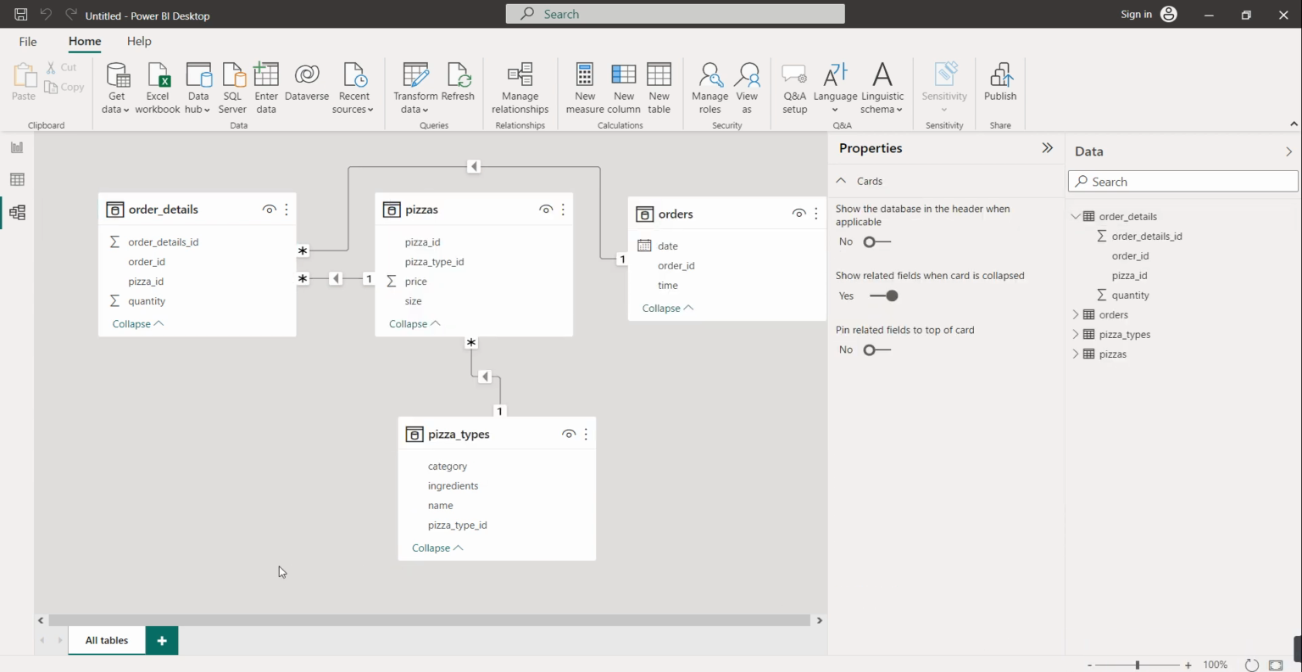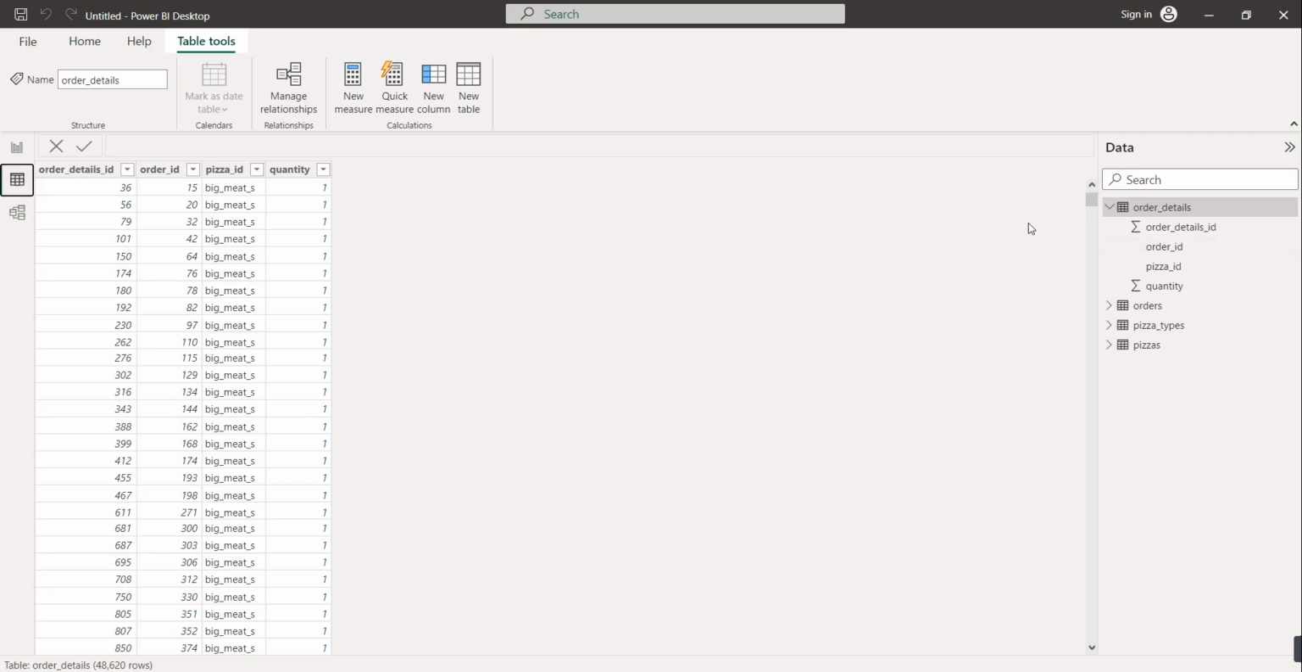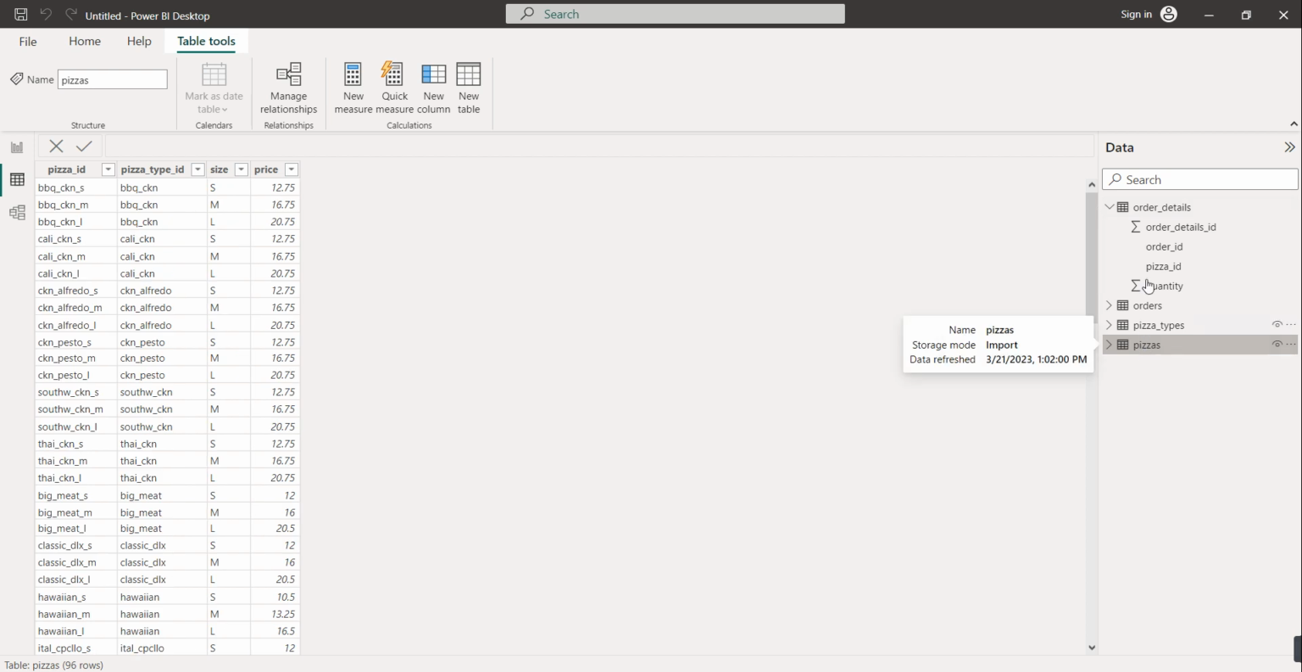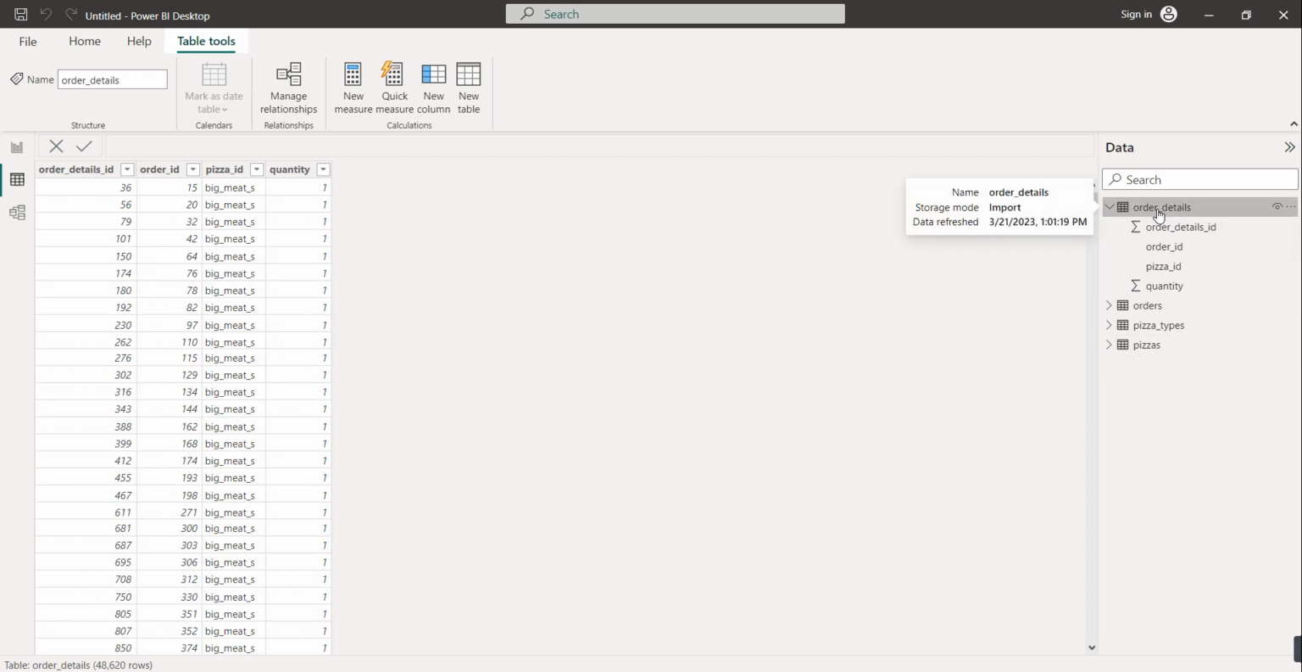So after building the relationship, we need to calculate something. Now if you go to data view and open the table order details, we know we have four columns, but price is not there. If you observe carefully, the price is present in the table pizzas, but we have to work on the table order details. We have connected these two tables with the help of pizza ID. Now how to get the price here?